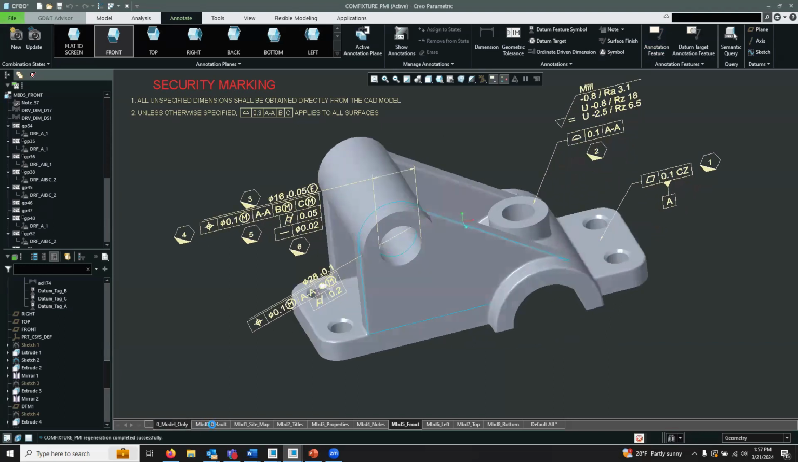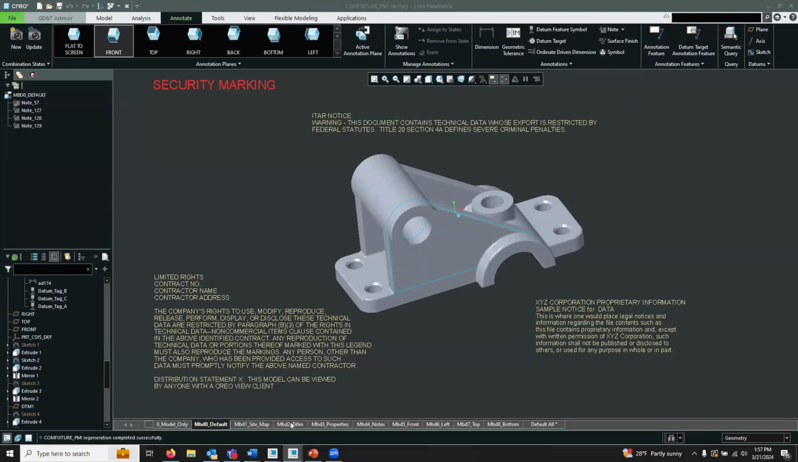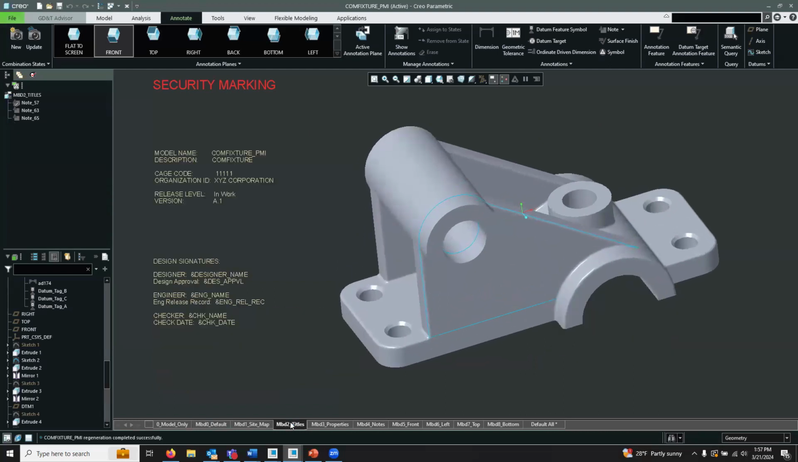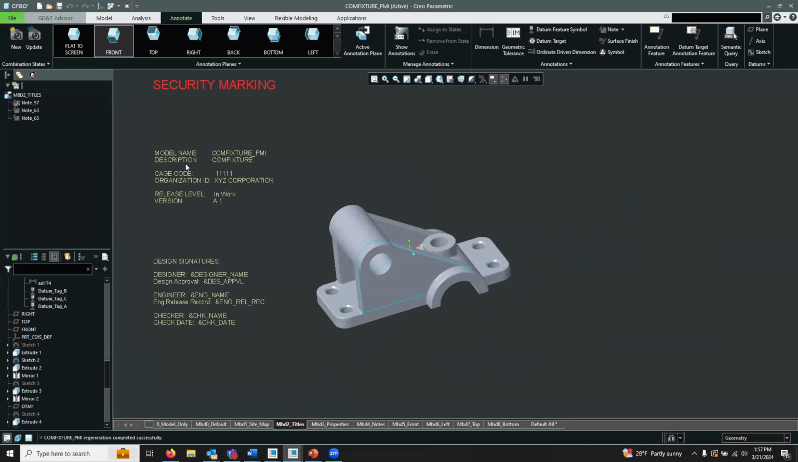Let me just go back to, let's see, titles. There we go. Oh, okay. So it's not like a normal 2D title block. It's just notes. Exactly. So you can't do it as a table. It's just going to look like this. Yep.